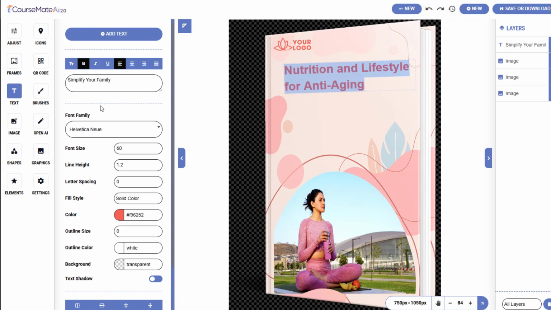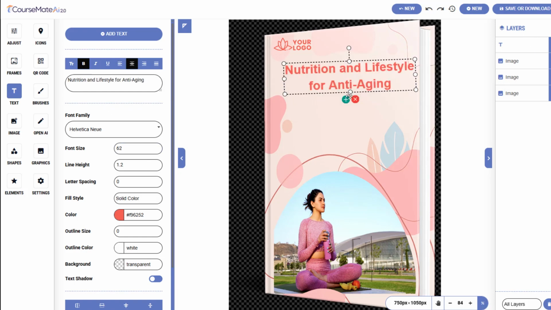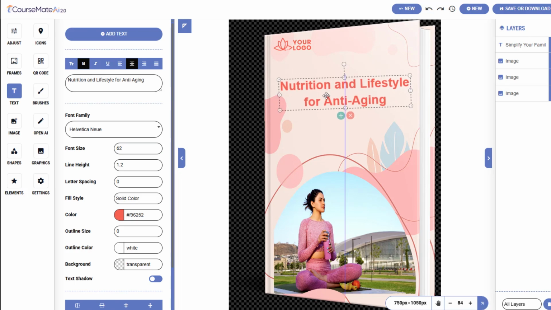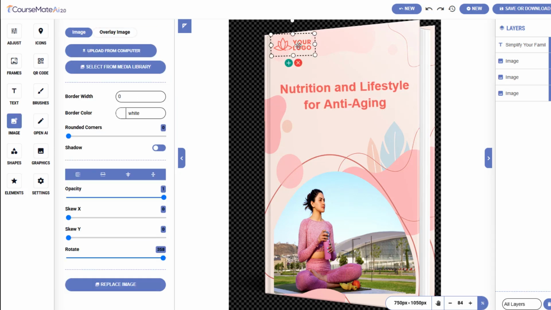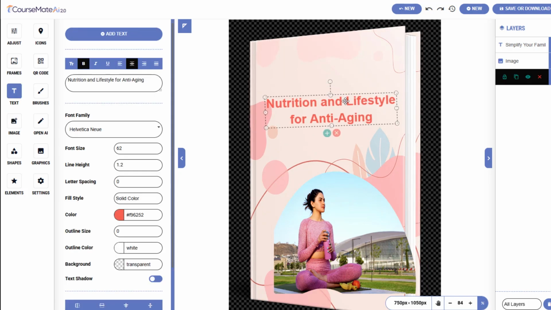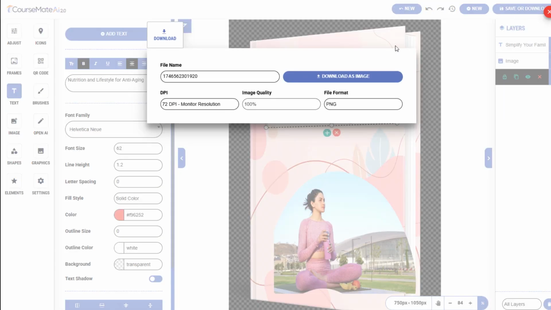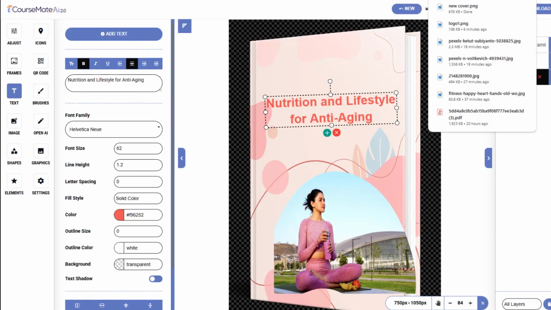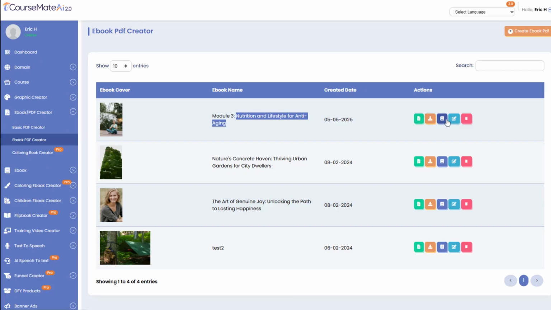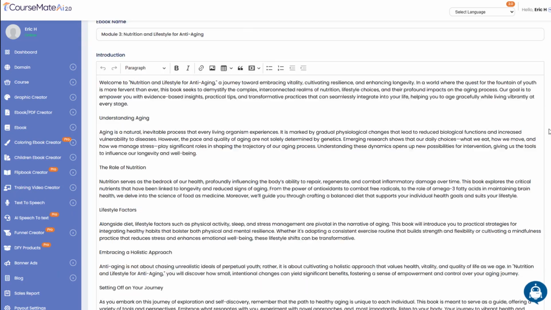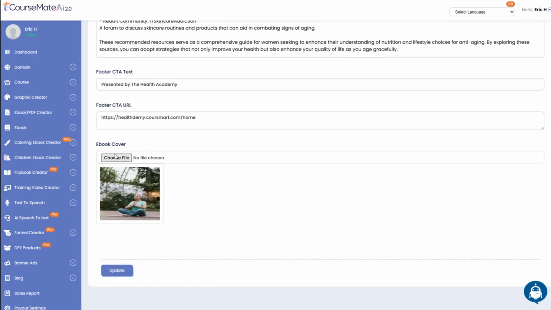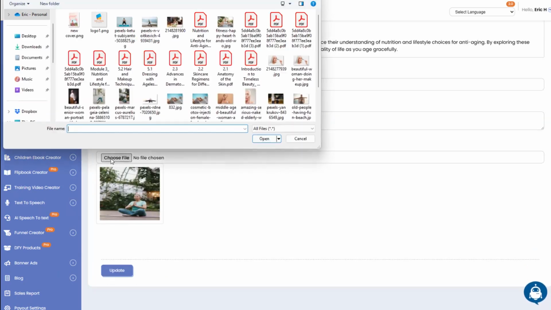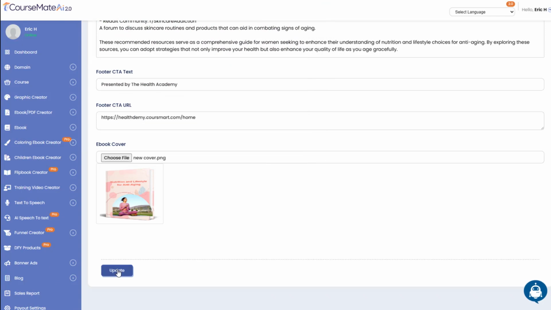We can paste in our title. Bring this down a little bit. We could bring in our own logo. We'll go ahead and save this. Download it as a PNG. Jump over to our ebooks. Click to update it. And scroll down to the bottom where it says ebook cover. We're going to choose that new cover that we just made. Click update.